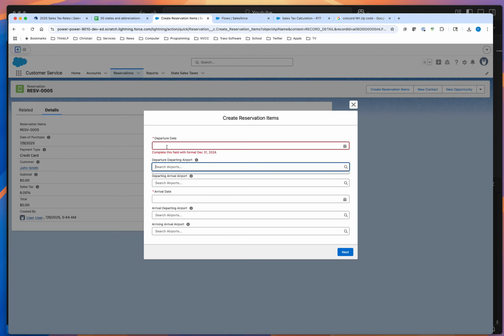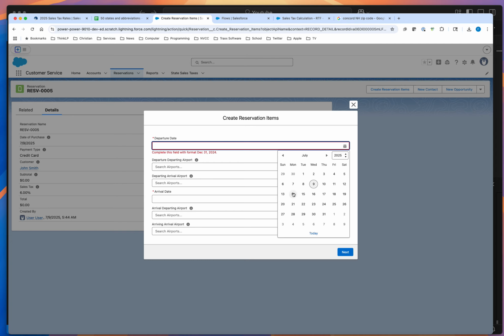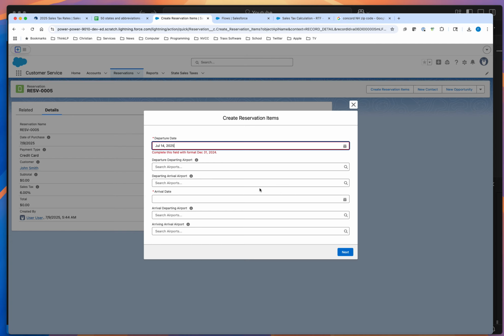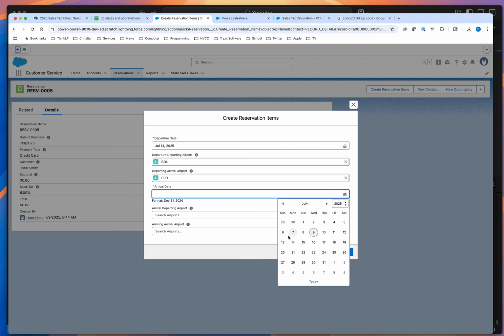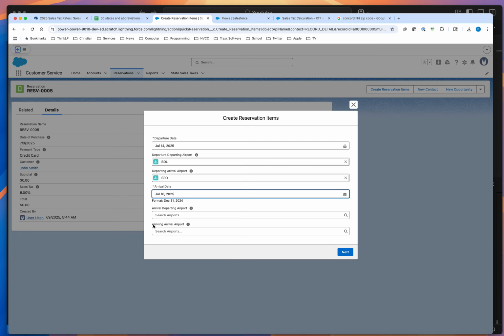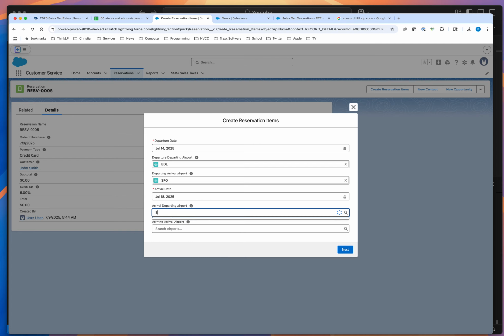All right, so let's go departure date. Let's do the 14th. And then the airport's going to be Bradley to SFO. Then the arrival date is when we come back. So let's do the 18th, SFO, and BDL on the return.